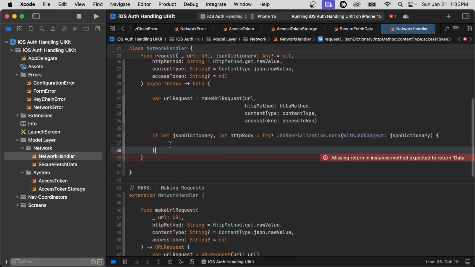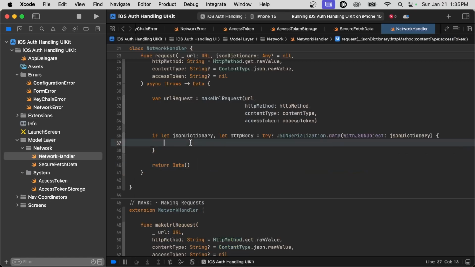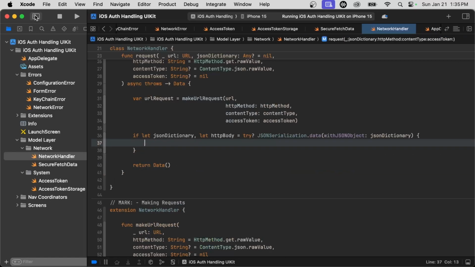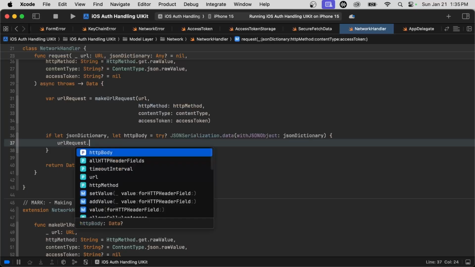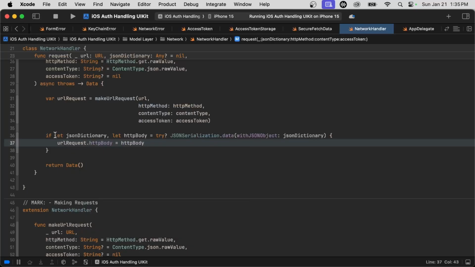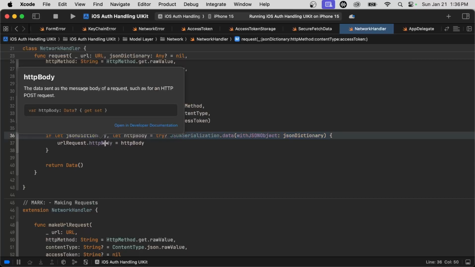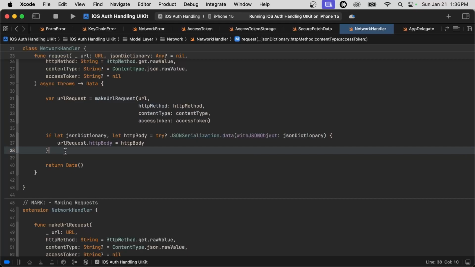Return. I just want that error out of the way so everyone can see. Let me open this up a little bit too. So we can say URL request dot HTTP body equals HTTP body. So we're just saying, hey, if there is a JSON dictionary, then try to serialize it into a data. I believe this is data object, and then pass it as a HTTP body.